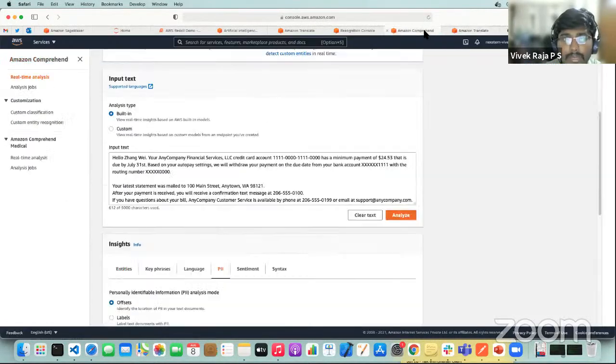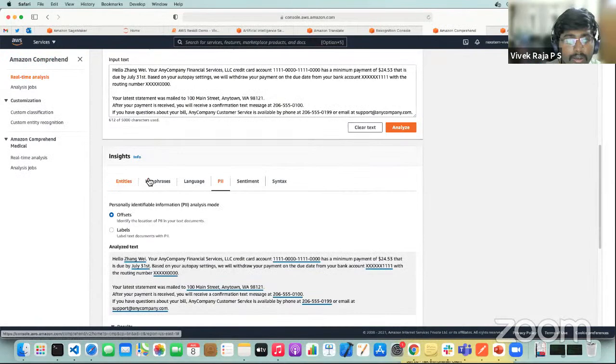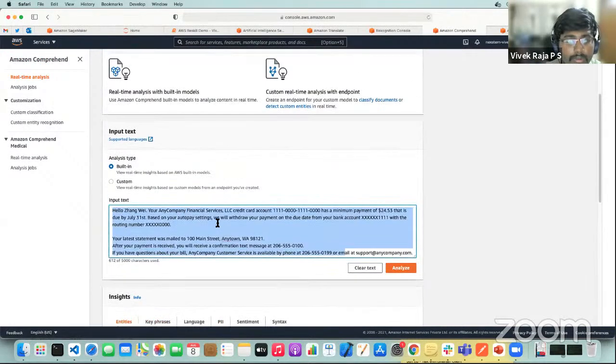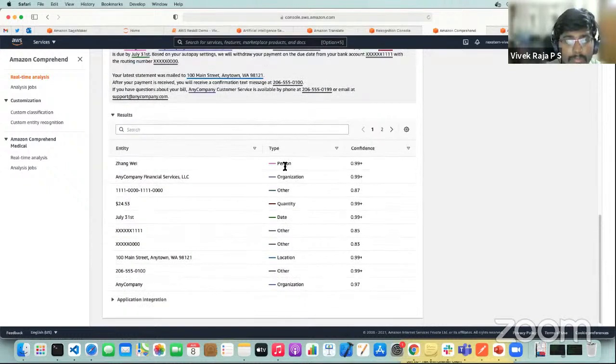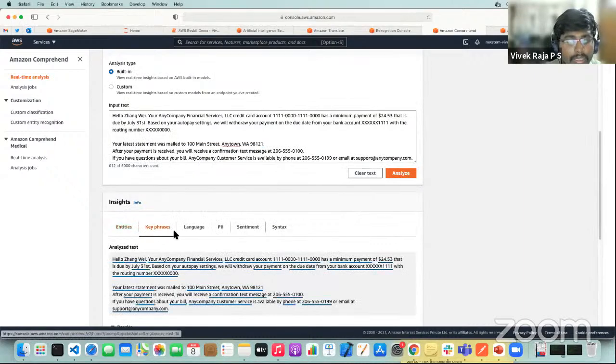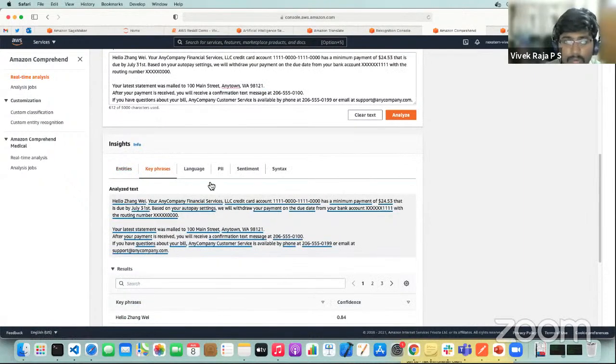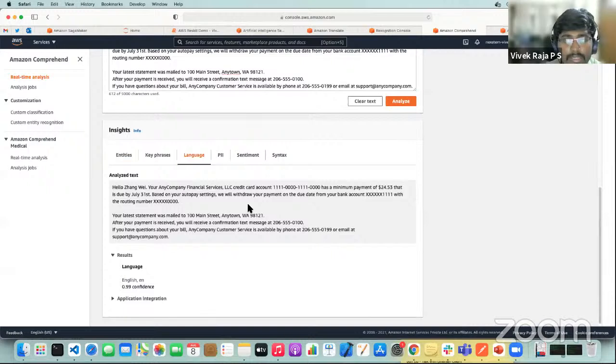And when it comes to Comprehend, we have an input text here. The entities work the same way: it's able to identify a person, a company, a credit card with some amount. We were able to identify that this name is a person, this is the organization, this is the date, and this is the location, and so on. Key phrases refers to the main content of what we have. And language, it recognizes as English.